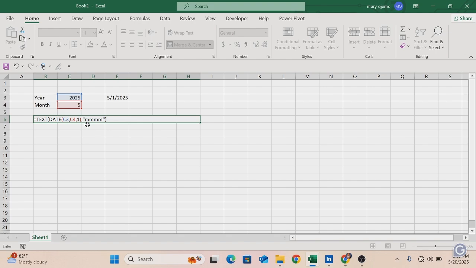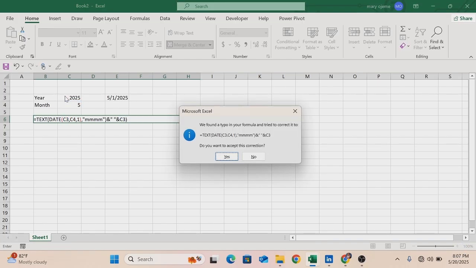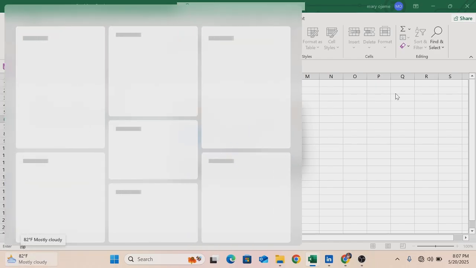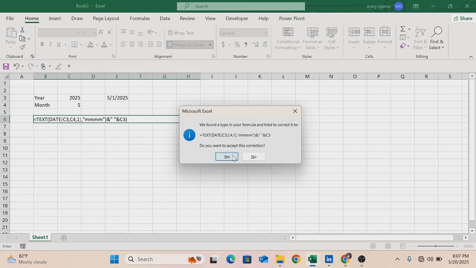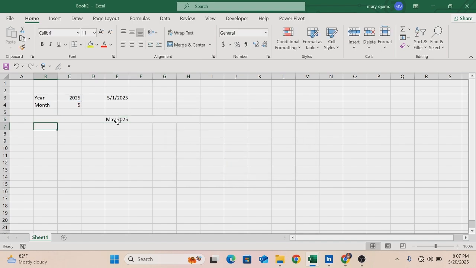Now we are going to put the ampersand symbol. Shift 7 to get the ampersand. Put a quotation, put a space, close your quotation, put the ampersand again. And now we are going to select cell C3, which is our year. So click on this, close your bracket and enter. Okay, let's take the correction. Just click yes. And we have this: May 2025.